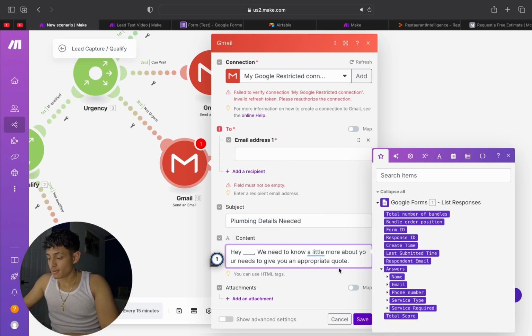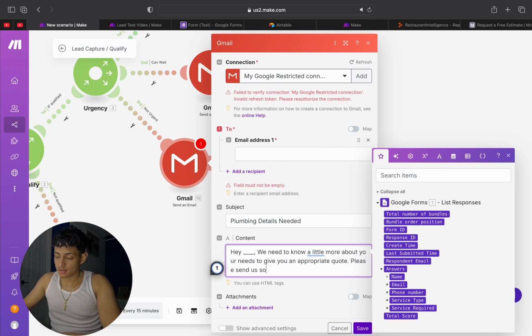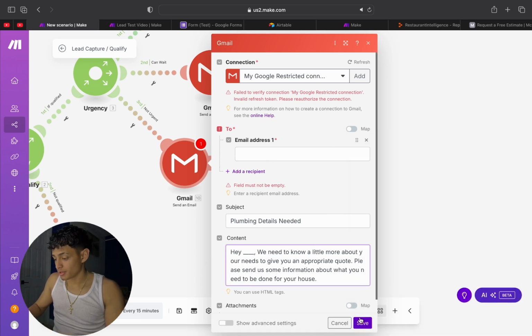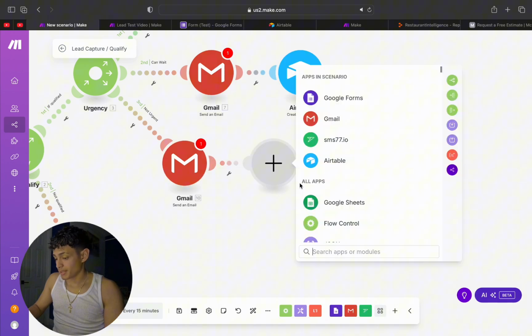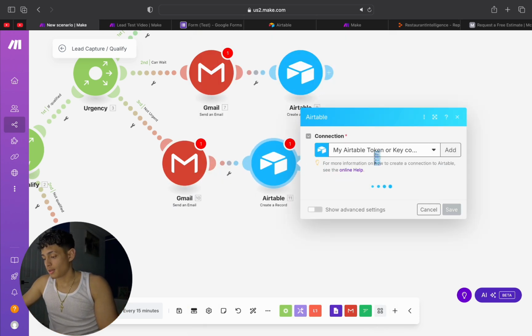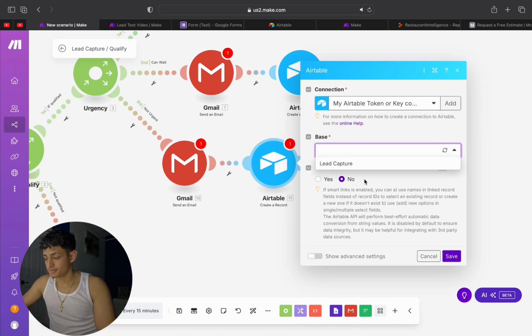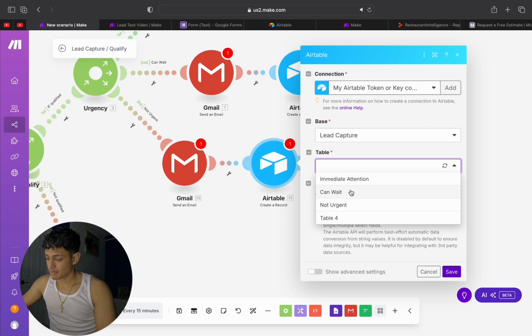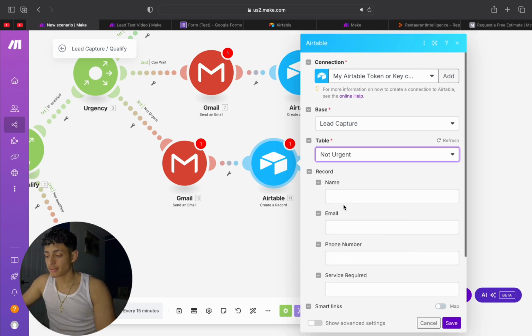Go ahead and just save that, and then we're going to ask them to send us some information about what you need done for your house. Maybe they want the kitchen, maybe they want the bathroom, who knows. But basically, we're just going to save that, and then we're going to add another create a record. A lot of this, and especially with automation, is just repeating the same process a lot until you get really good at it. So we're going to leave that there again.